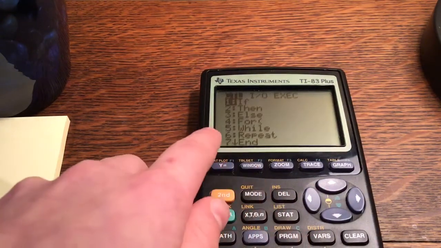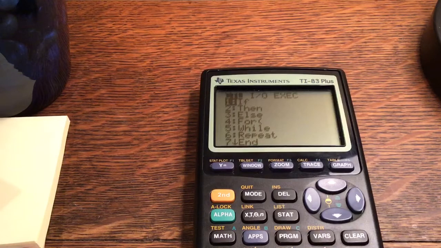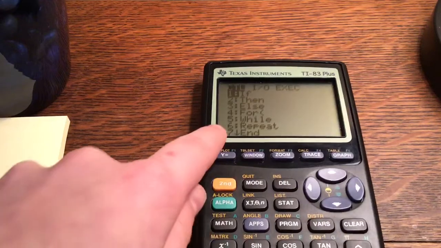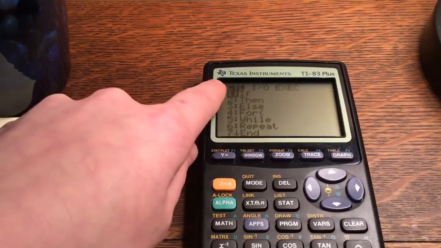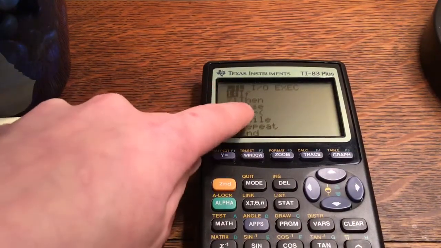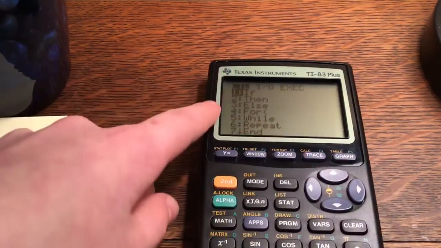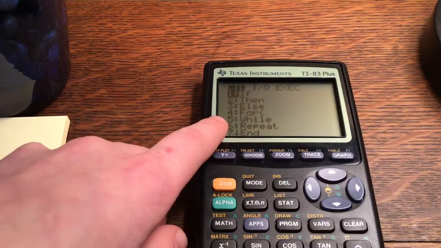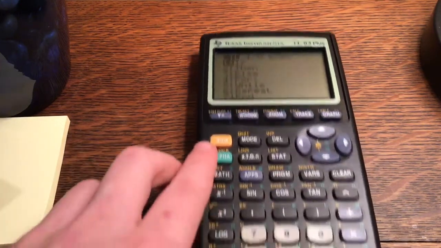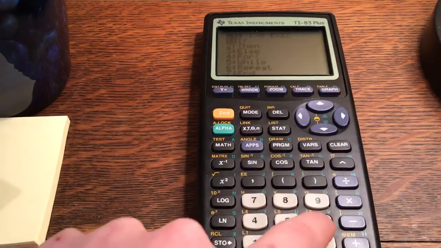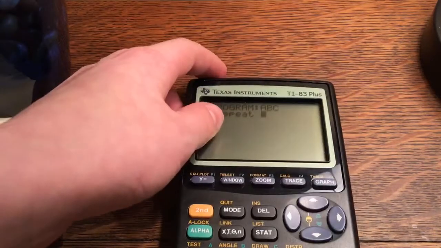And if you just get tired of scrolling down all the time, there's an easier way. Each one of these has a corresponding number. If is 1, then is 2, else is 3, but in the I/O tab it's different. So if I wanted to get a repeat, 6 is repeat. So all I do, go down to the keypad and hit 6, and then repeat will show up.